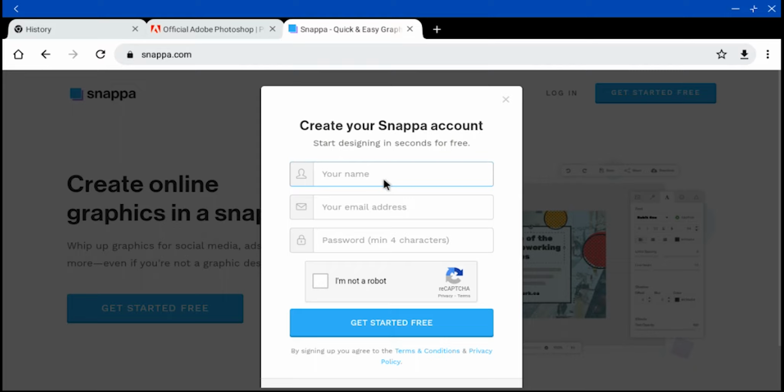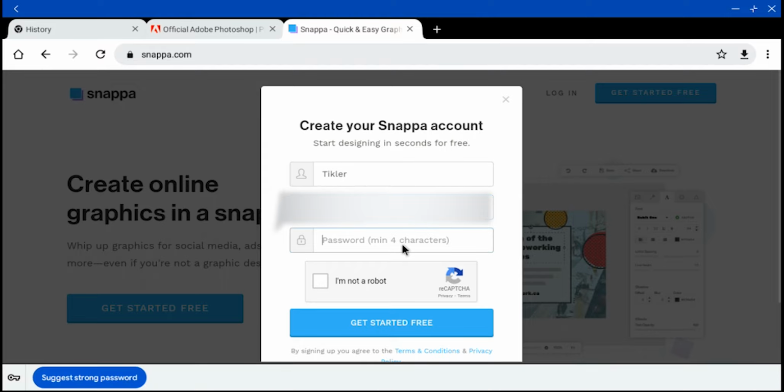You need to create an account for using it, but I think it does not use any sensitive information from your account. It is completely safe. I will now type the name. Then you need to type the email address. I had already saved my email address, so I will just click here. And then you need to type the password for it.